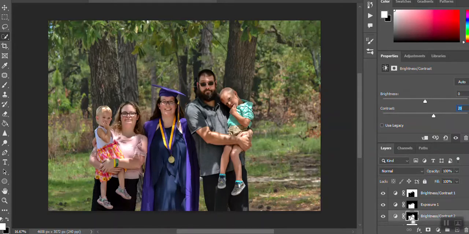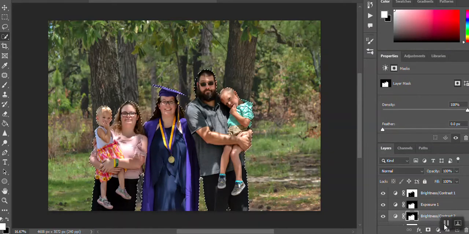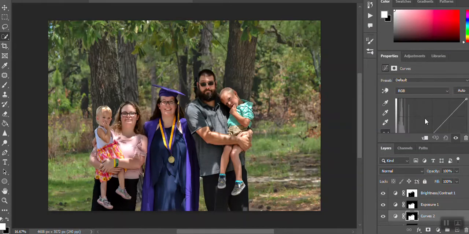And I'm going to select them again, and I'm going to do a curves layer for them. By increasing the shadows on the curves, this will help to bring up some of the light. You can see there's still a lot of shadow on their faces, a lot of blotchy light. So I'm just going to bring it up a little bit. It's going to brighten them up a little bit, and it might even out slightly some of those shadowed lights.